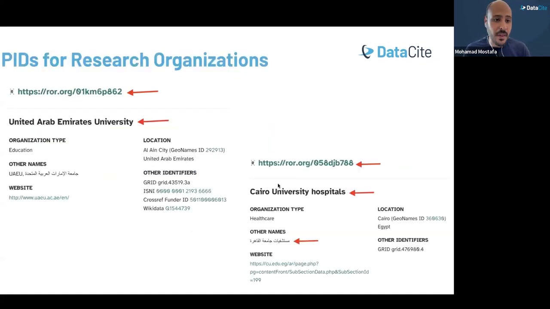I included here a couple of examples of persistent identifiers that can be assigned for research organizations. The ROR was developed in 2019 through a collaboration between DataCite, Crossref, and California Digital Library, CDL. The three organizations came together to launch the Research Organization Registry, an open registry for universities and research institutions. I included two screenshots that you can see on the screen now. The first one is the ROR ID for a university in the UAE, United Arab Emirates University. You can also see, at the right side of the screen, the ROR ID for Cairo University Hospitals. So the ROR ID is a unique identifier that is assigned for universities and research organizations in general.